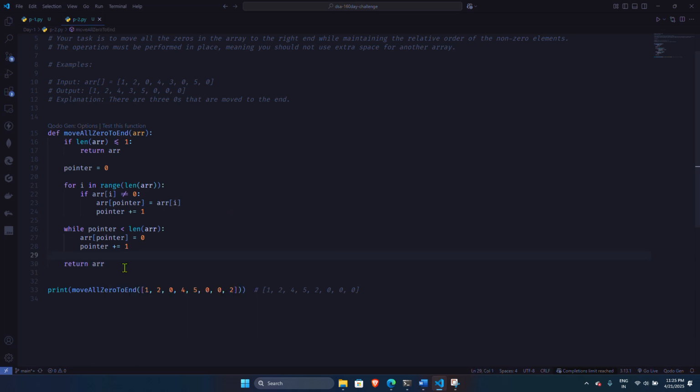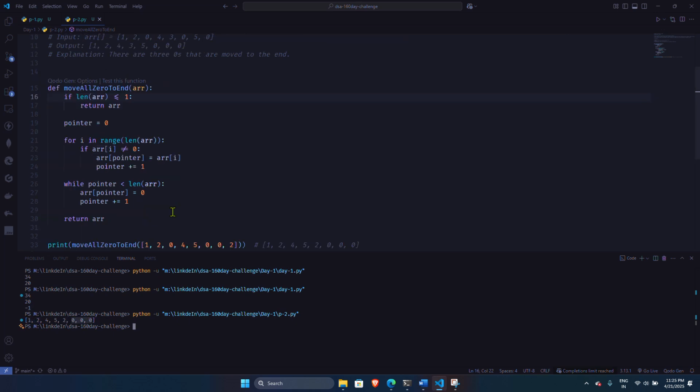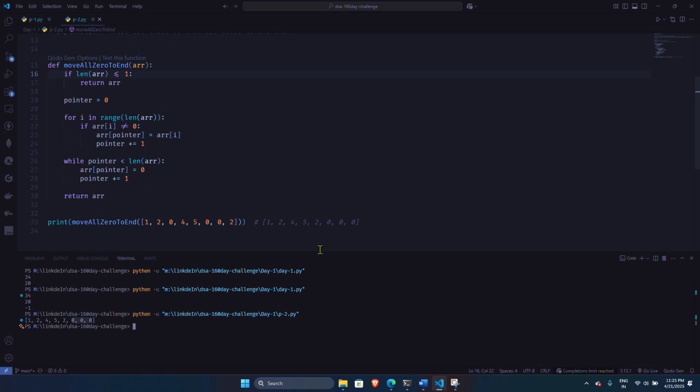Now that this is our logic, let's run this code and see whether it is working or not. So you can see here all the elements of zeros are pushed to the end. So this is how it works.